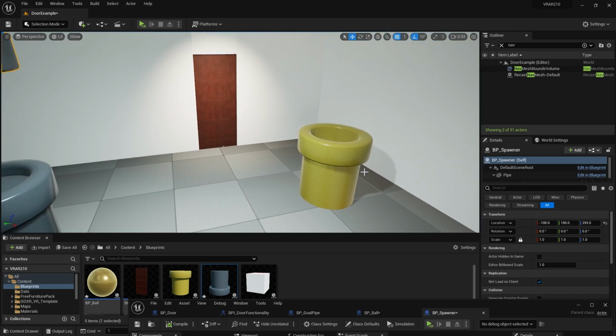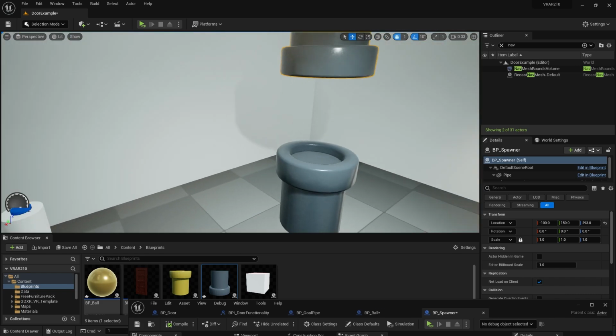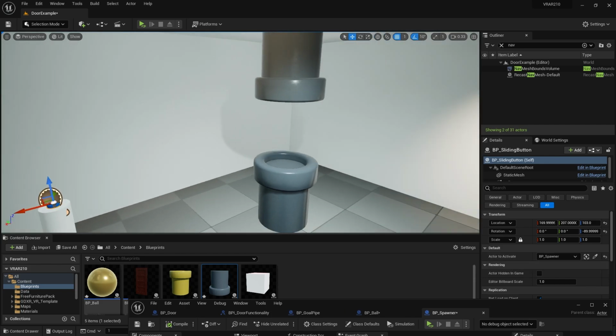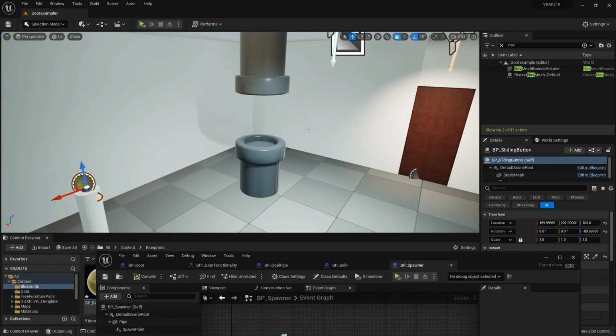And now, just like with the gold pipe and the door, I want to set up the button to have a reference to this pipe. So I'm going to select the button, and right here, actor to activate, I can use the eyedropper to select the spawner, and now it references the spawner. All right, and with that, we should be good to go.